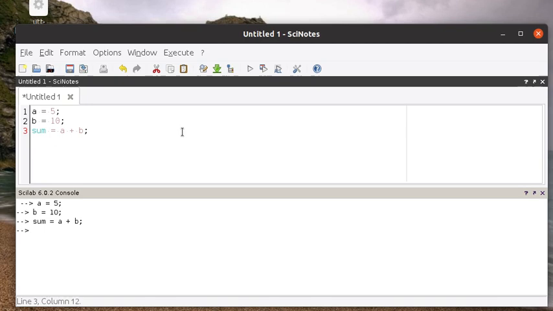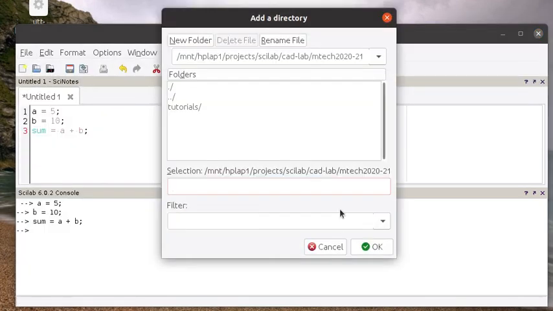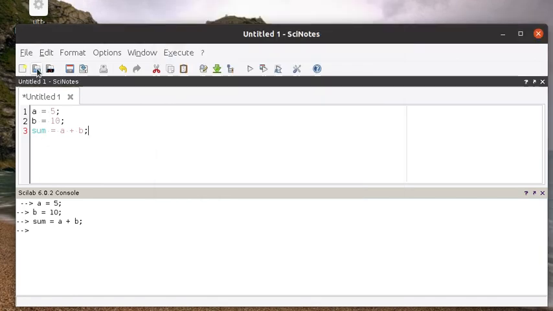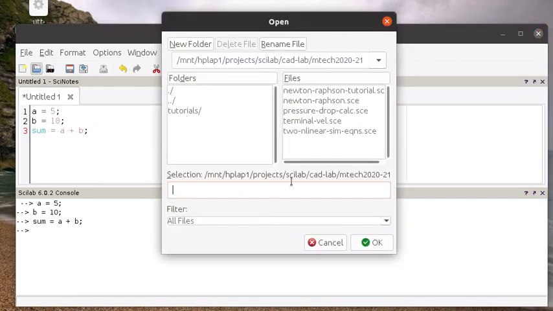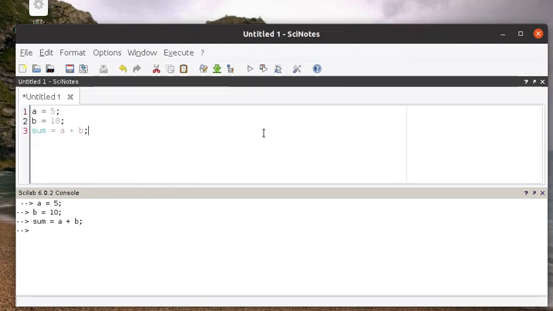Now suppose you want to open your already written program. You will go to this open dialog box, or in File also you can go to Open. Both ways you can reach the open window. It will open the dialog box, and then you can open the programs. It will open the program like this. It is opened.